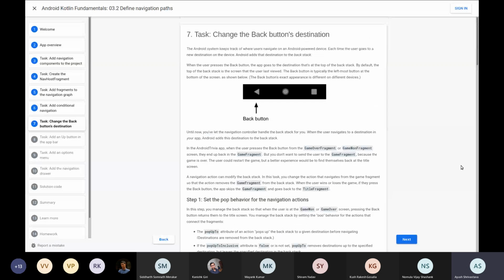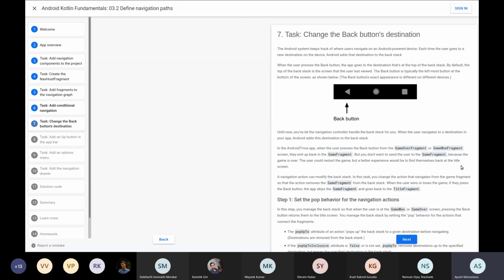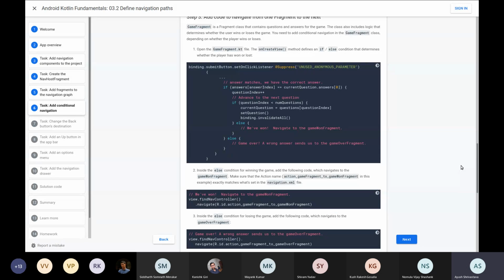So this is the backstack. What the backstack is: as you navigate from one screen to another, it works like a stack. Currently you are on screen A, and you navigate from screen A to screen B, and then from B to C. When you navigate from A to B, B comes to the screen, and A goes to the back of the stack, behind the scenes.